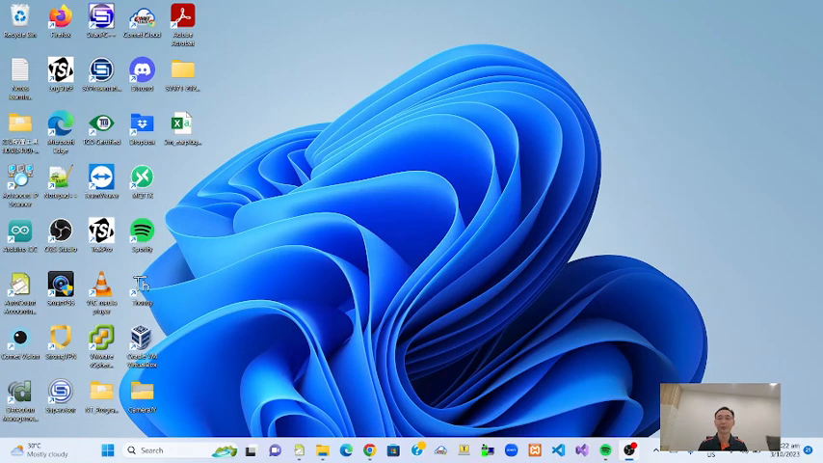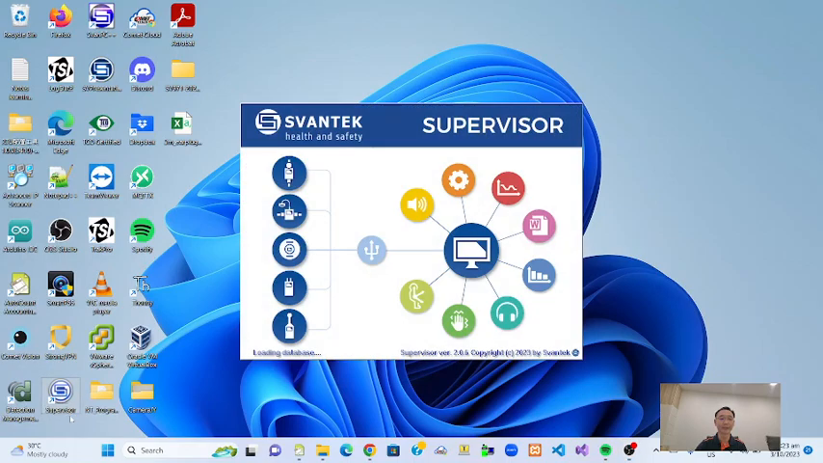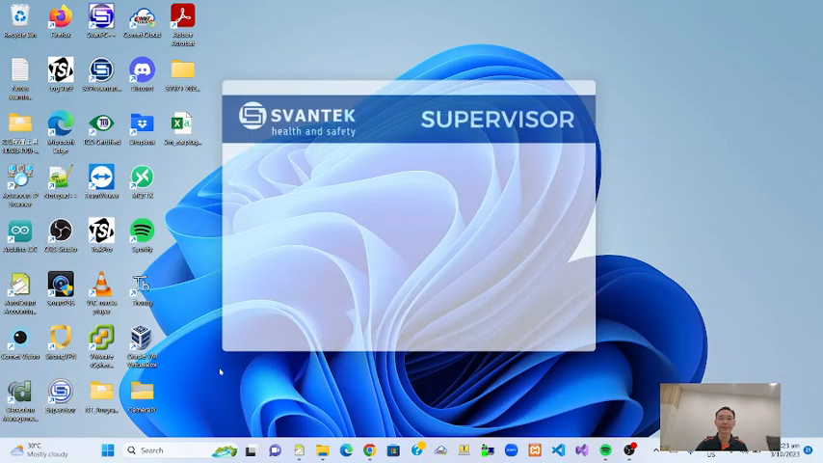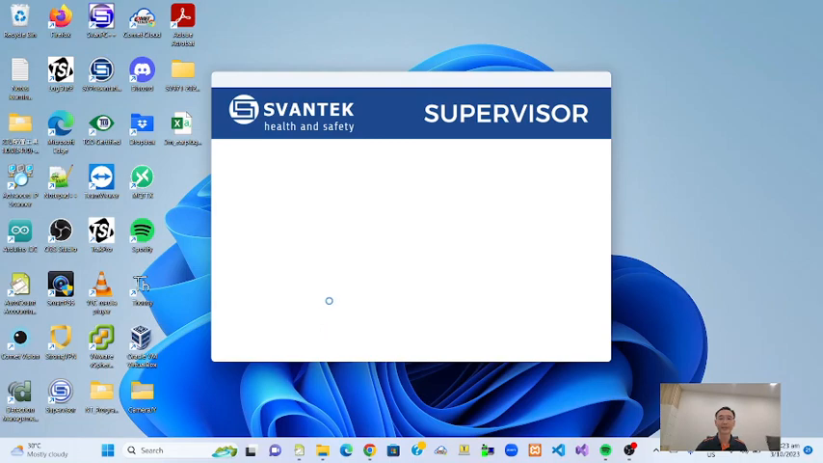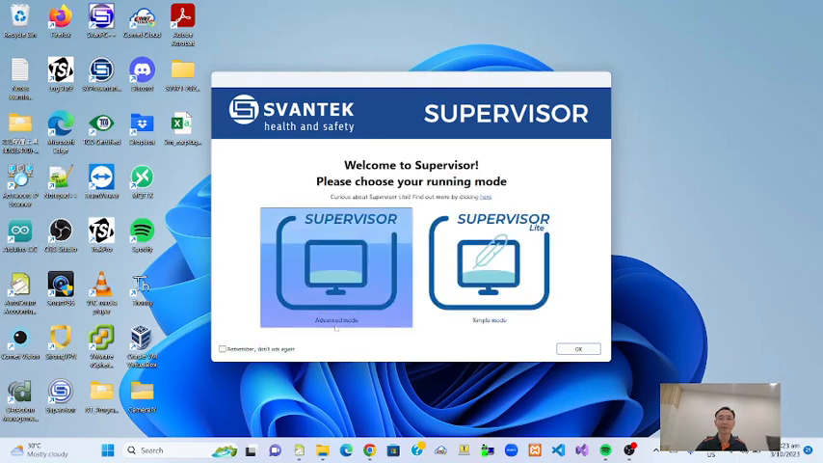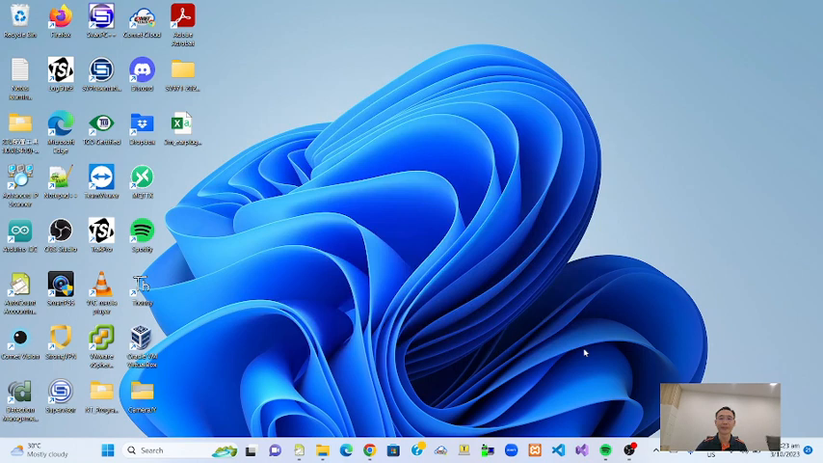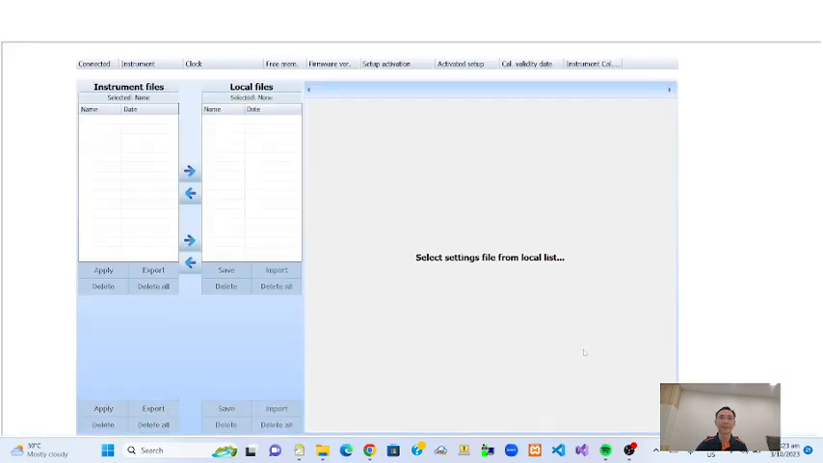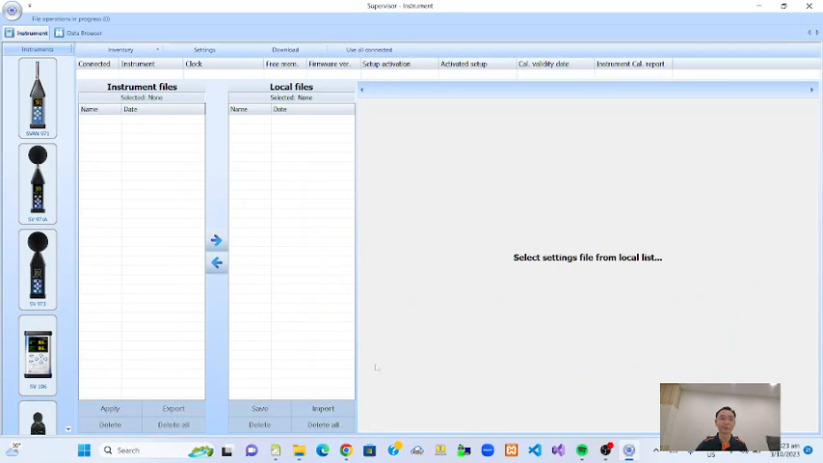What I would like to do in this session is to show how we use the Svantek Supervisor software to do some recalculations inside the logger files. So if I open up my Supervisor software, select the Supervisor Advanced Mode and click OK, I'm going to use a sample file within the Supervisor software.